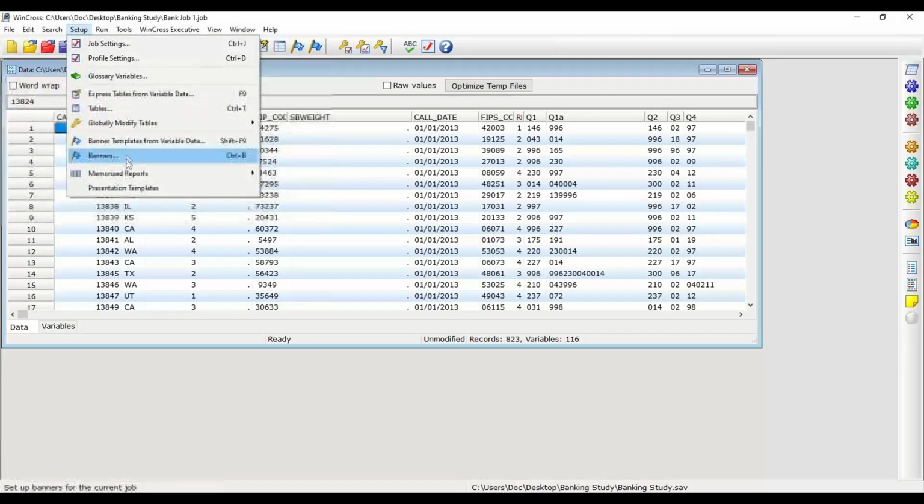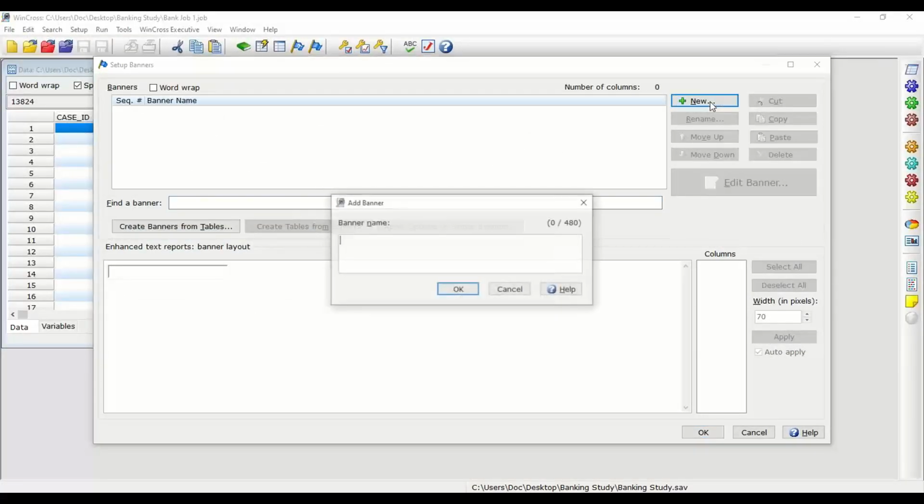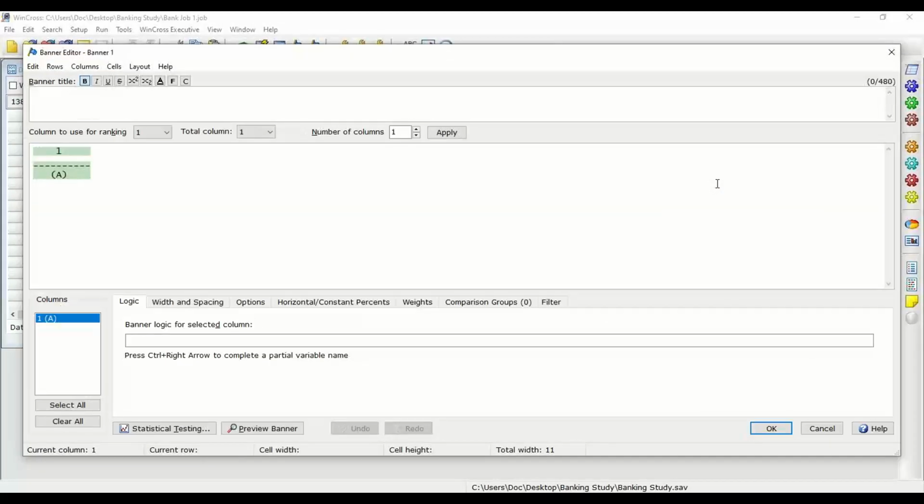Next, we're going to go to Setup Banners. We'll go ahead and create a new banner. So we'll select New, provide a banner name. I'll just say Banner 1. And we want to edit this banner. And now we are in our banner editor.